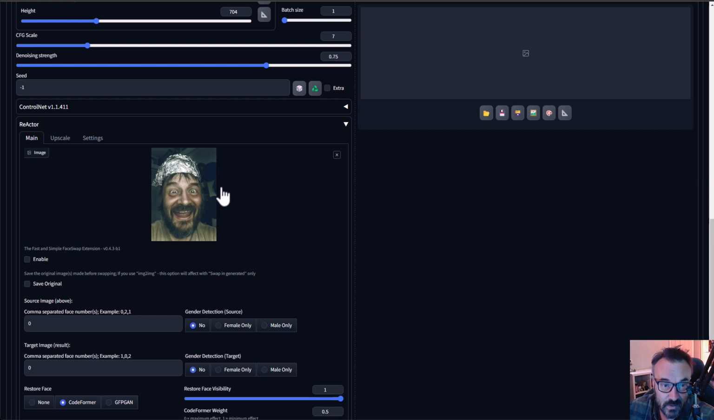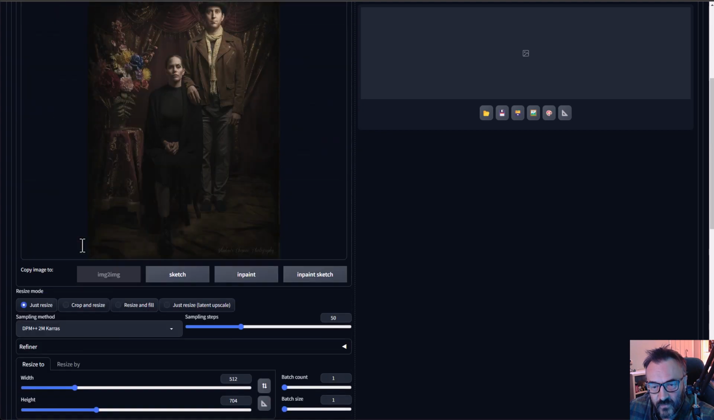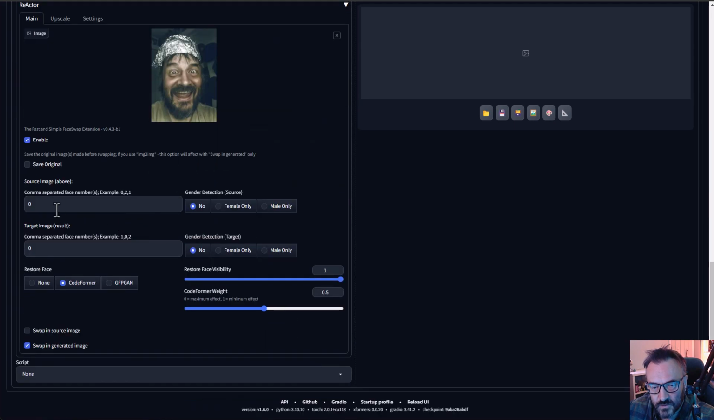If you remember that time when we was in isolation, I even created a foil hat to protect my brain from possible radiation. Anyway, we'll go to enable this, ignore save original, and on the faces, by default 0, so will be our first 0 one, and our target, because we have only one face, by default it will be this one first.